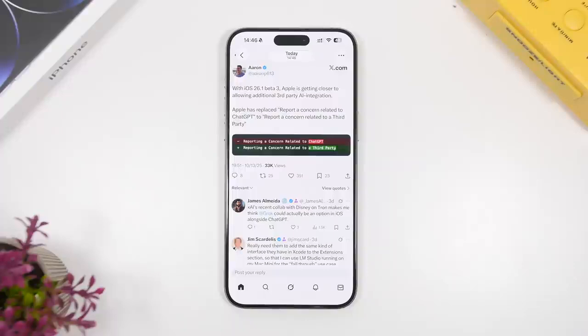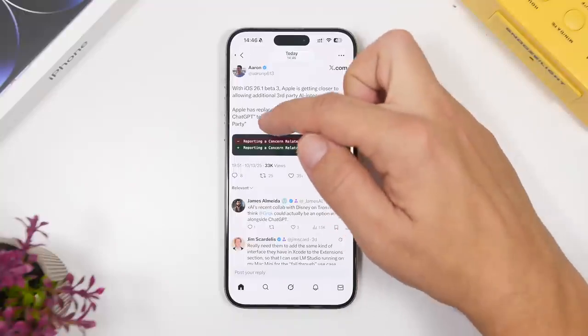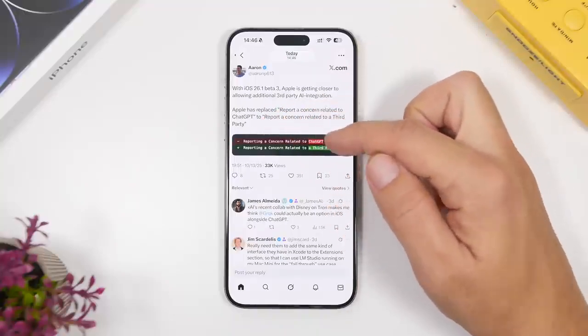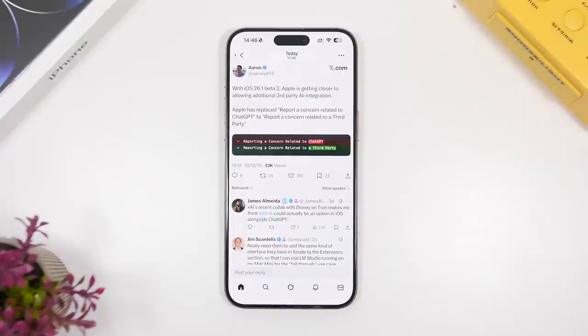And finally, it looks like Apple is bringing third-party AI integration to iOS 26. You can see right here this post by Aaron on X, and you can see right here the code. It says "reporting a concern related to ChatGPT." Now it has changed to "reporting a concern related to a third party." So it looks like Apple is getting very close to allowing additional third-party AI integration.